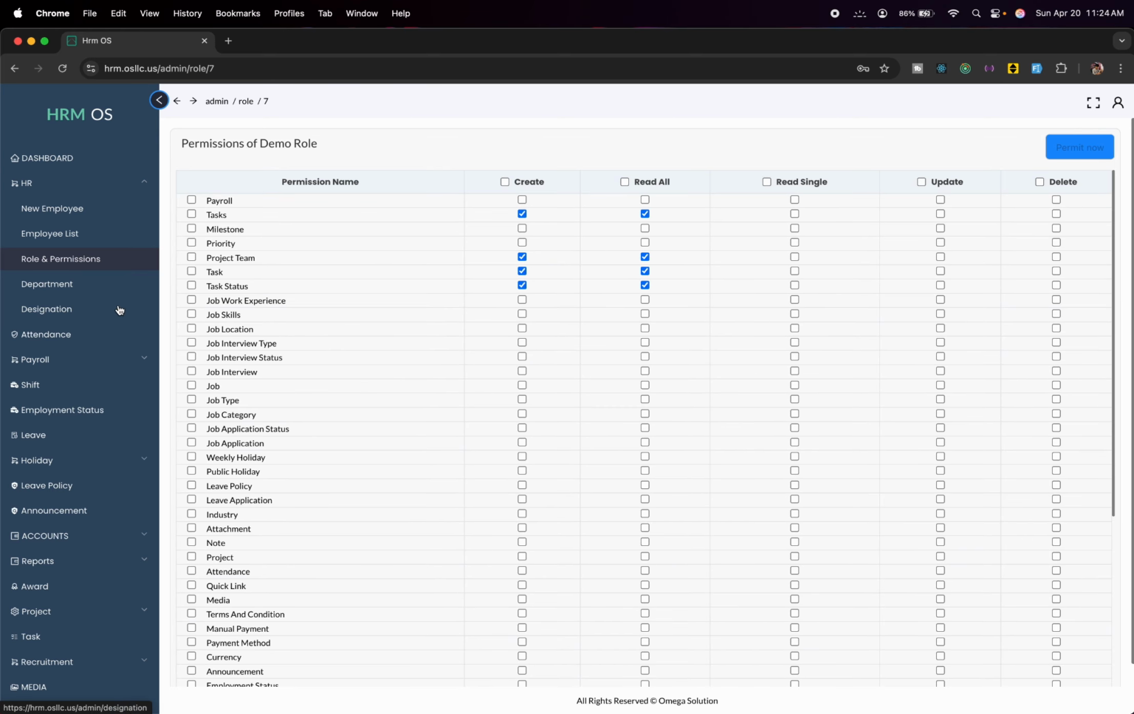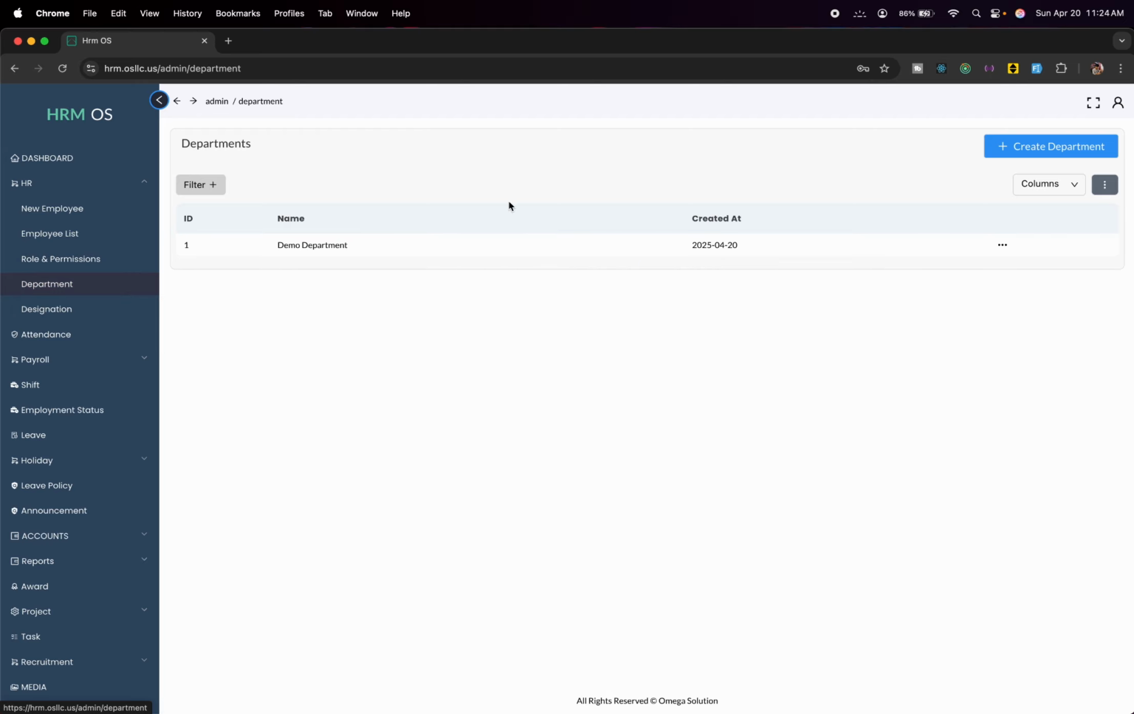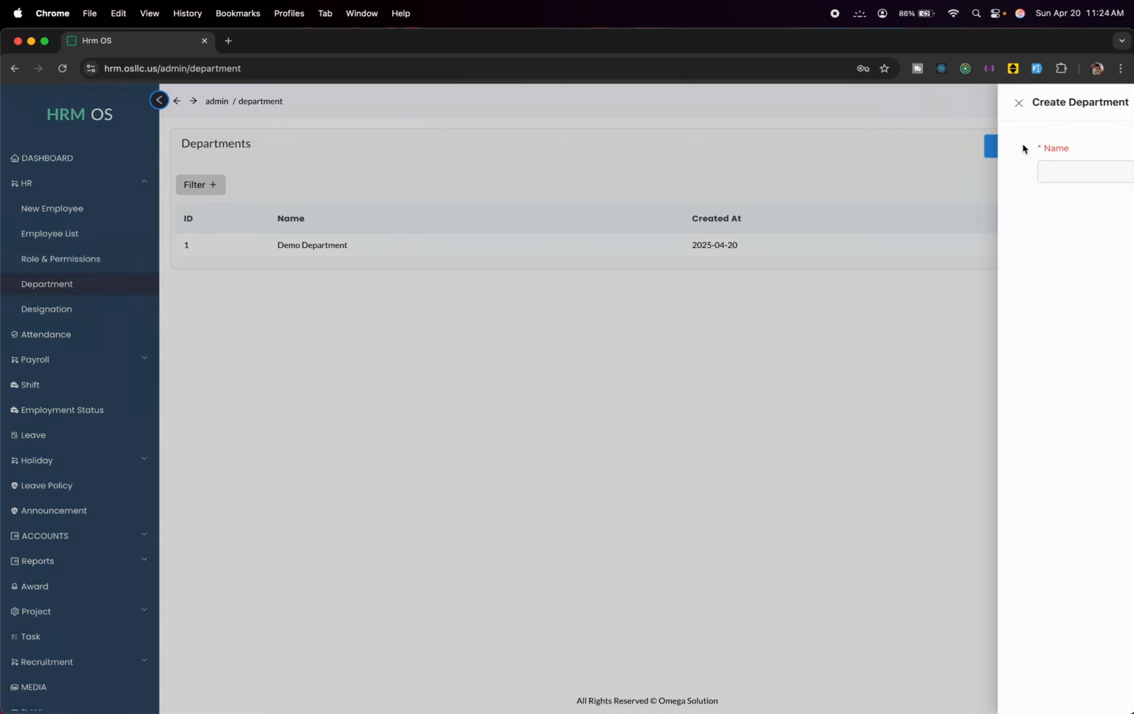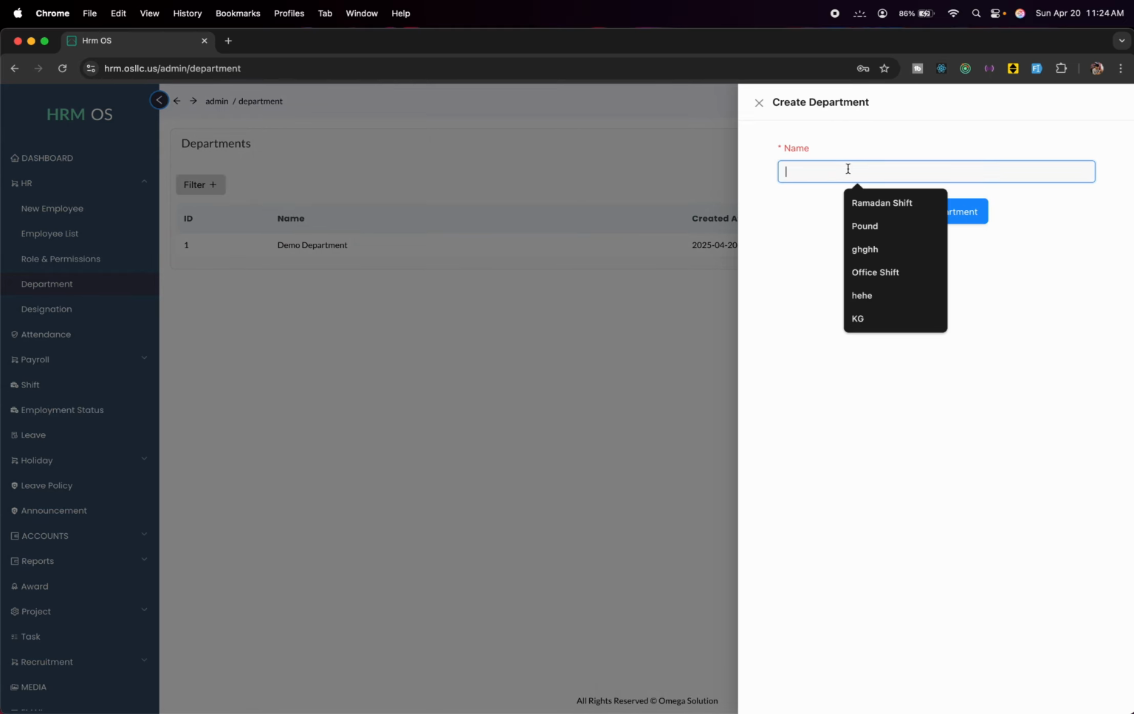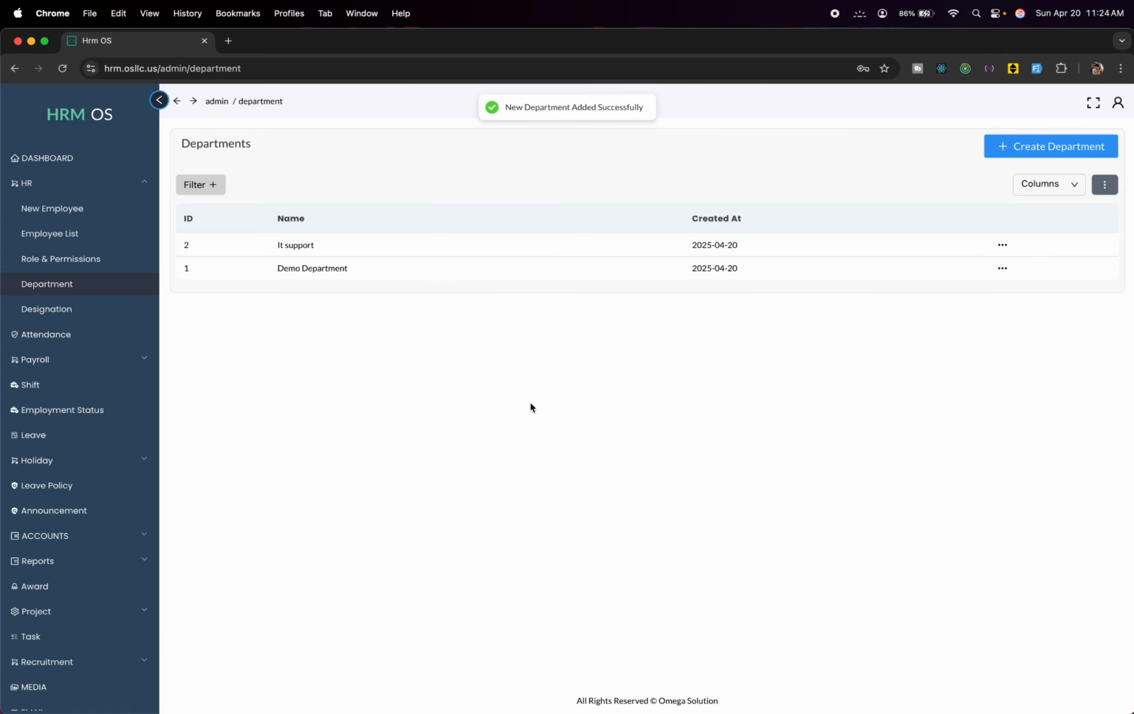So the next section is our department section, where you can create a department. To create a department, you can simply create IT support like this, create department, and it will create a department which you can then assign to your new employees while creating them, so that you don't have to create it every time you create a new employee.